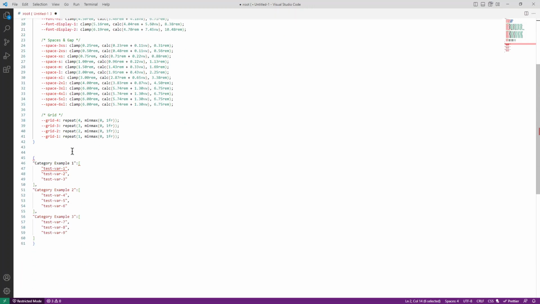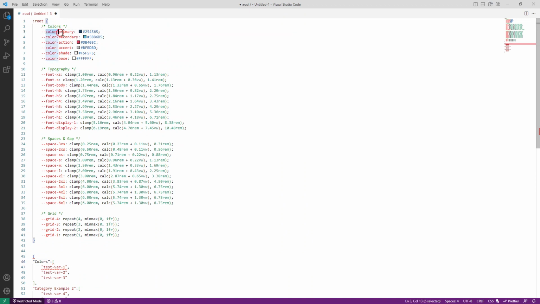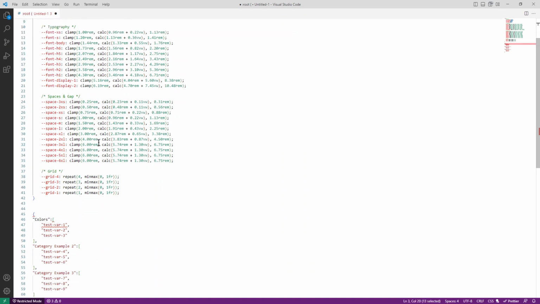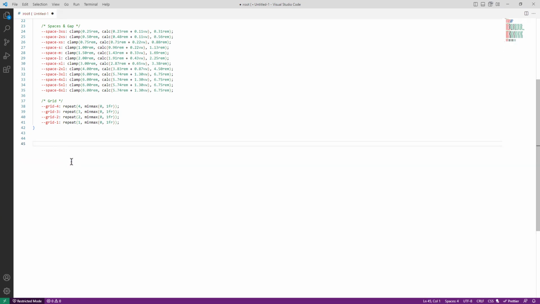My color, category example 1, color, then copy, then we'll paste it here. Cool. But we are in VS Code, so let's just do magic.